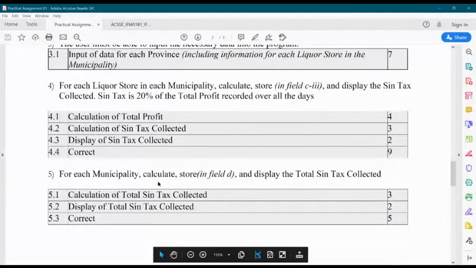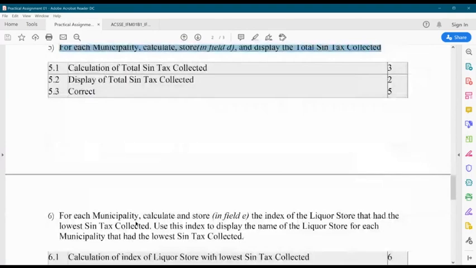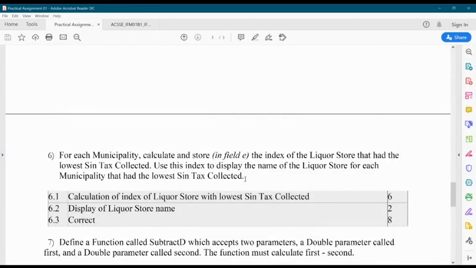For each municipality, calculate, store, and display the total tax collected. Right? Now, doesn't this look like a little bit of a double? So I'm going to assume that when it says the total of all profit to days recorded, this is actually referring to each liquor store, because remember we said that we're going to put all of the days dynamic array inside liquor stores, calculate the tax, and then for each municipality it's going to be the total tax collected. So that's how I'm going to consider that, and that's probably the easiest way to consider it.